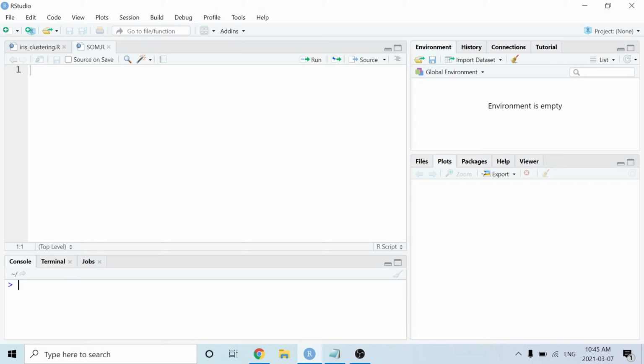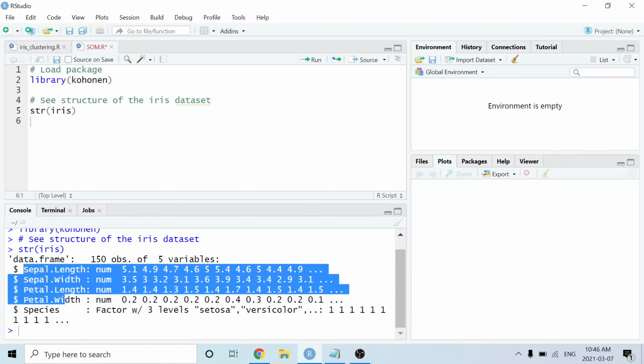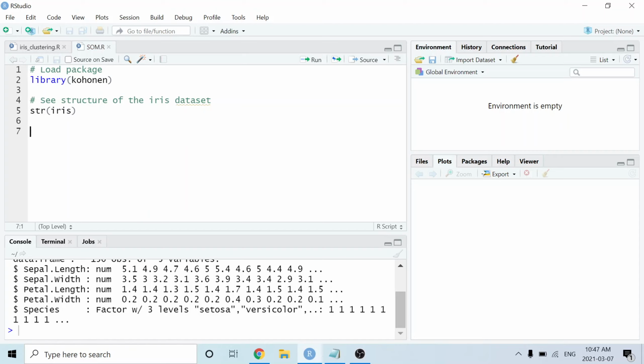In this video, we'll use the Kohonen package to visualize self-organizing maps. First, we'll start by loading the Kohonen package. Next, we'll remind ourselves of the structure of the iris dataset that we worked with last week. We can see that we have 150 observations of 5 variables. The first 4 variables are numeric, and the 5th variable is called species, which is a factor variable with 3 levels.